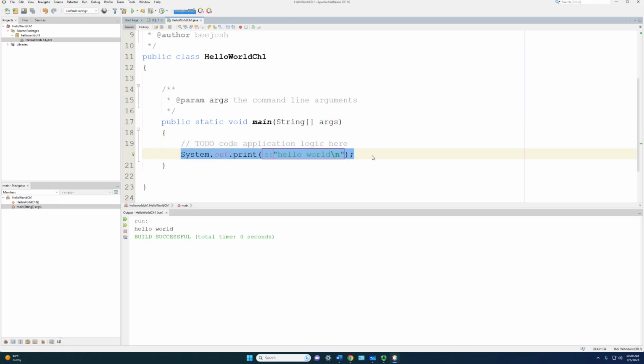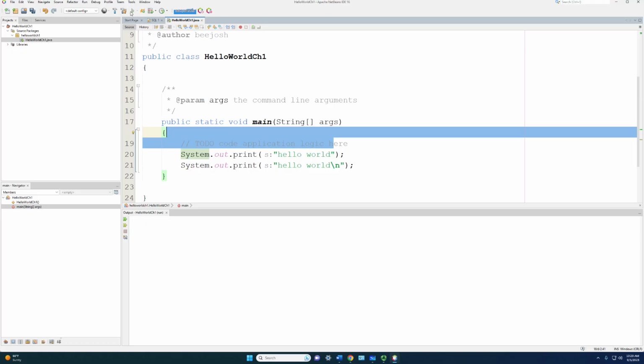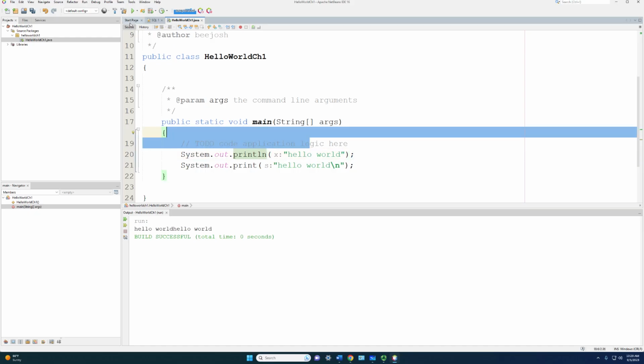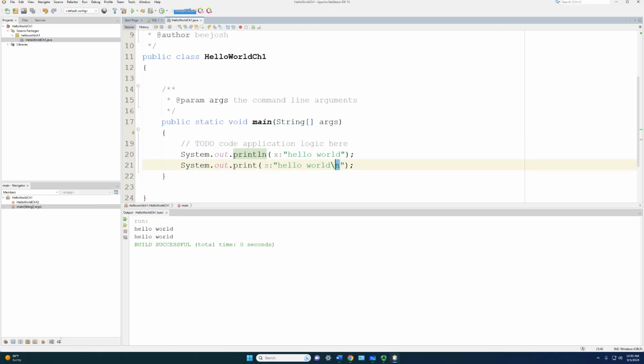And if you do this again and you take out the \n, all those hello worlds are going to be together. Or you can just do this. You can say println, and that function will put the \n at the end for you, so then you can have your lines separated again. And you see how that works now. So you can inject the new line character in, or you can use the println function.